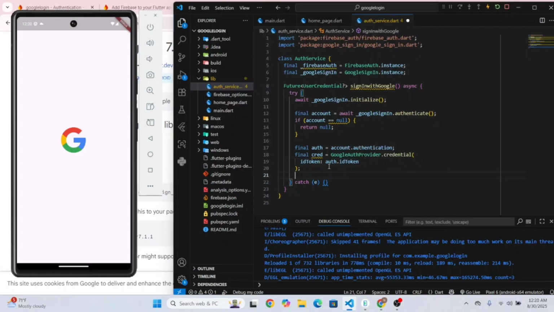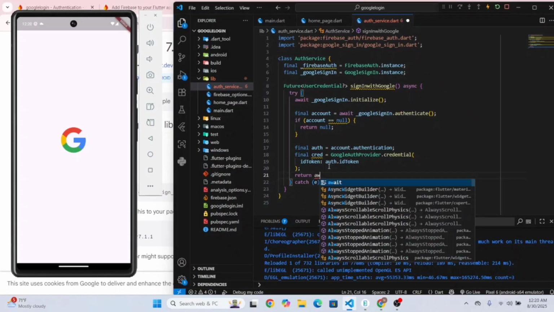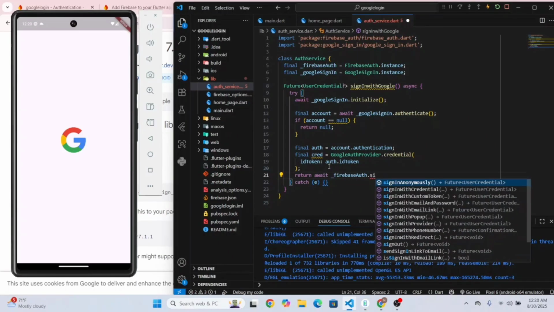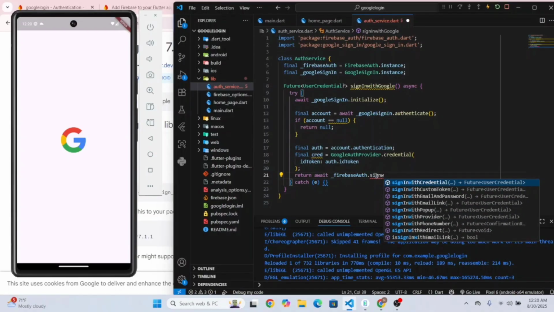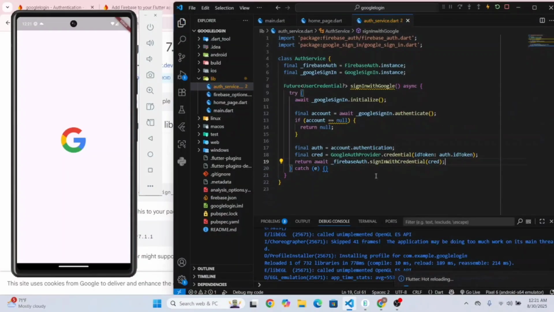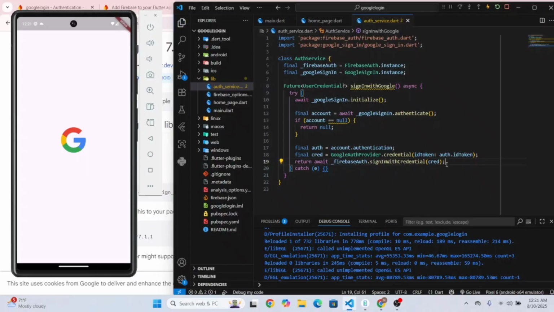Okay, and we'll return and sign in with the credential and give your credential. Return the credential. Okay, perfect.